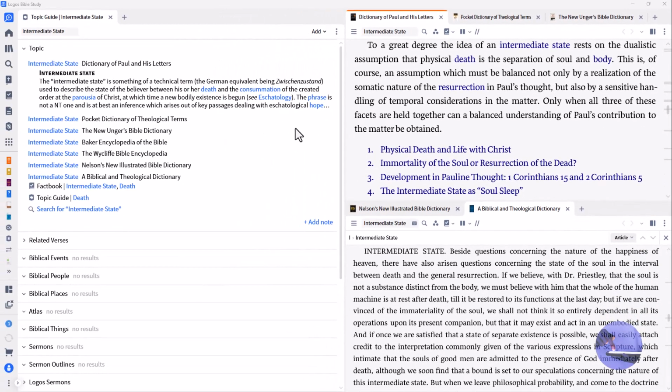So this is our study, or our snippet for today, on how to do a topical study in Logos 10. Again, it's based upon the resources that you have in your package, whatever package you have purchased.